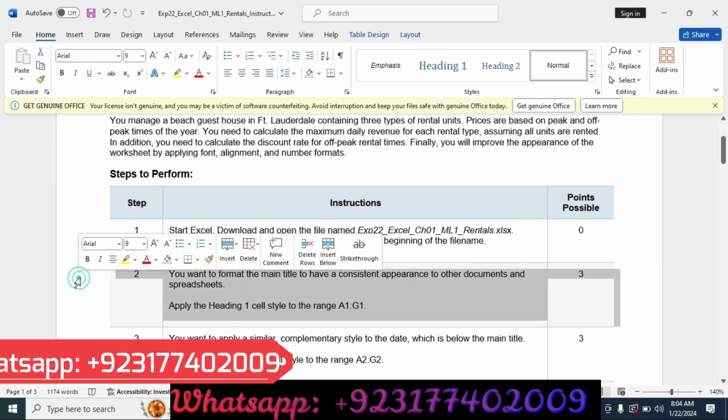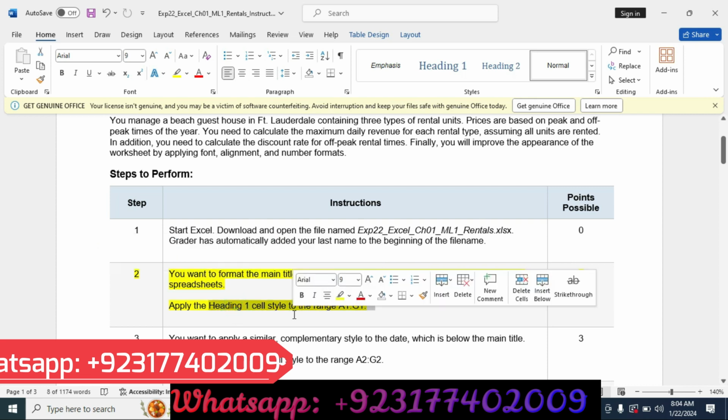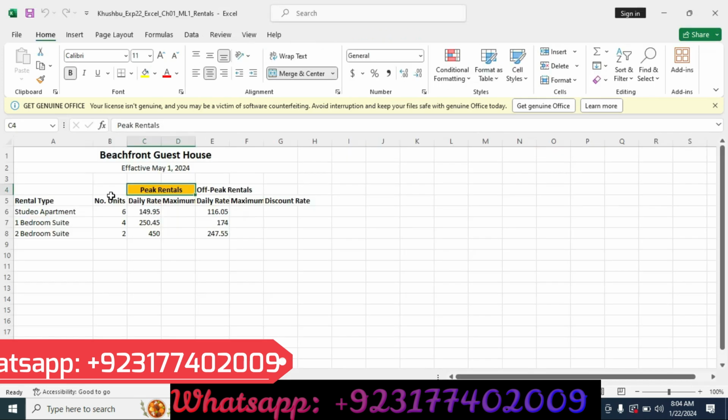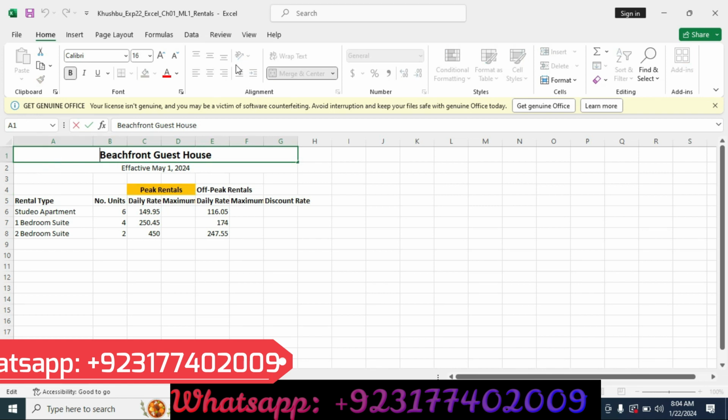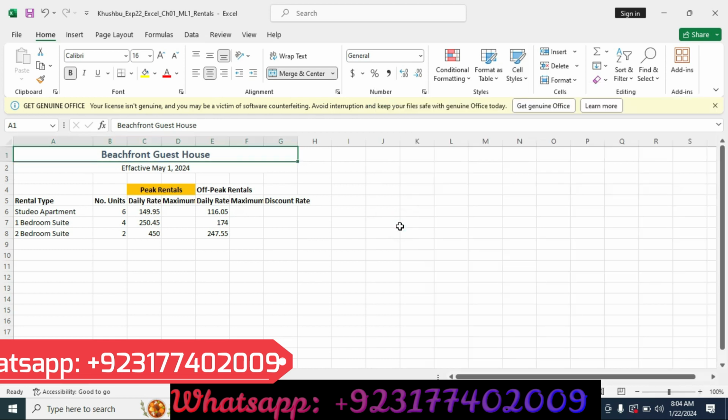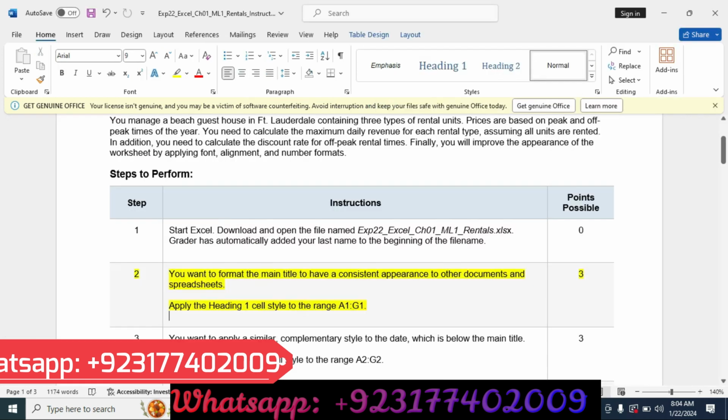Our second step is you want to format the main title to have a consistent appearance to the other documents and spreadsheets. Apply the Heading 1 cell style to the range A1 to G1. We will select the range A1 to G1. That is our range A1 to G1. We need to apply cell styles. Heading 1 cell style, this one we will apply. That is now applied. That's our second step.